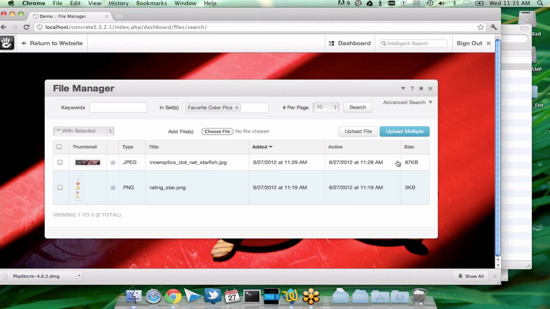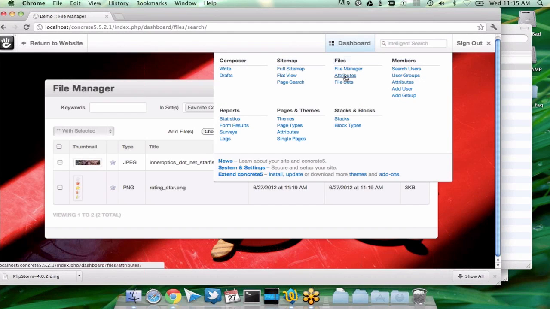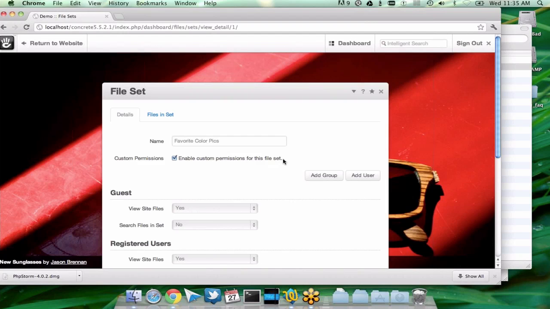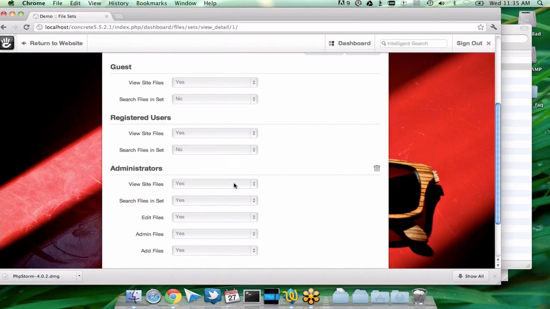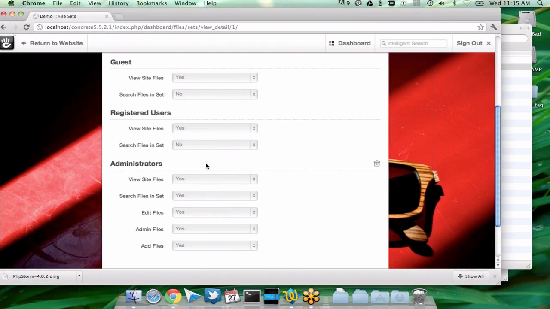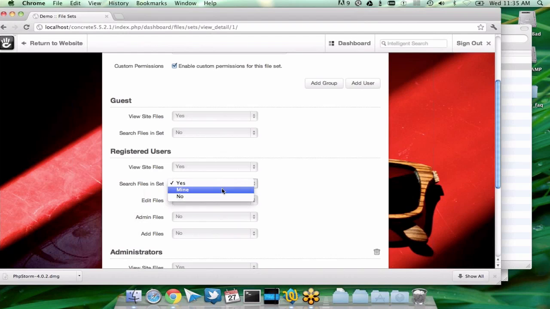Oscar asks, can you set those types of permissions to sets or when you upload files? Yes, you can. With advanced permissions, it gets a little complicated since files can appear in multiple sets, but since we've enabled advanced permissions on the site, we can enable custom permissions for the favorite color pick file set that says administrators can view these files, but they can only edit their own files. Or, for example, you might say registered users can search their own files that are found in these sets and edit those files.